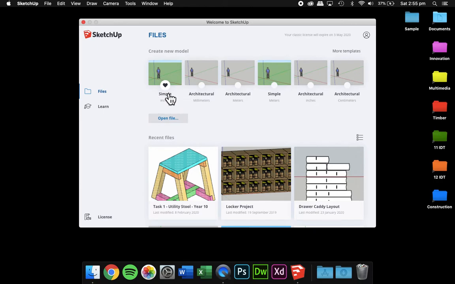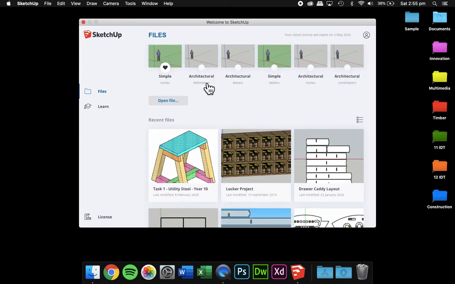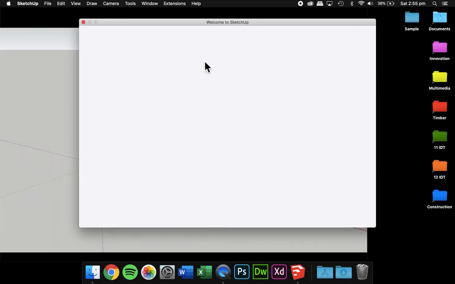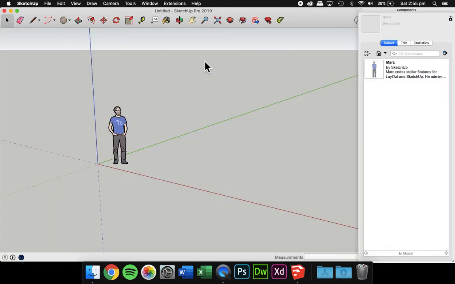So you'll see here the first one, simple, is in inches. The next one is architectural in millimeters, architectural in meters. We want to be using one of the ones that has millimeters. So architectural in millimeters is totally fine. So let's click on that to get started. Should then open up a blank SketchUp document. On your screen, you'll see that there is just a person there. You can click on that, press the delete key on your keyboard to start fresh.